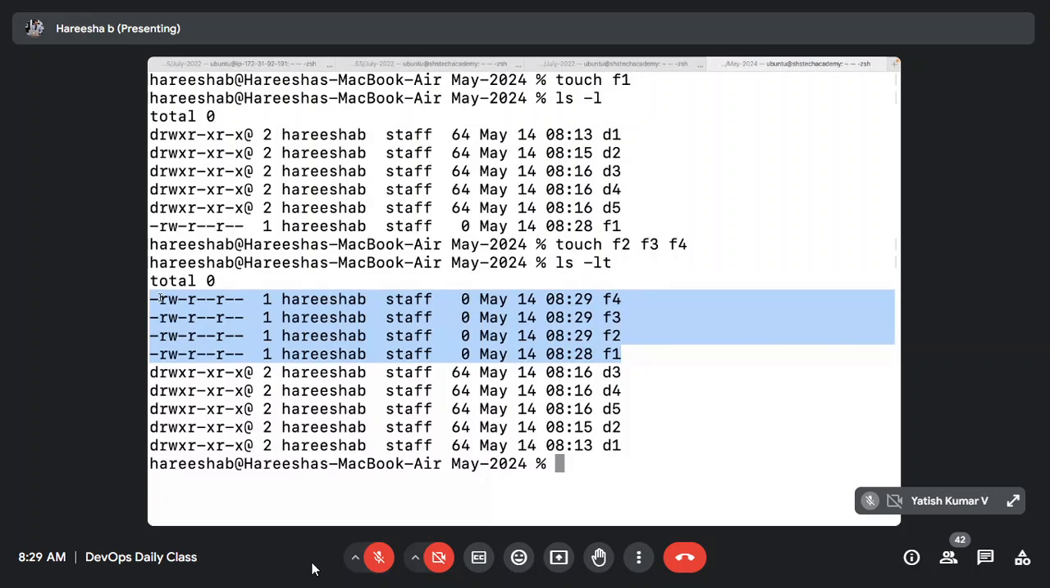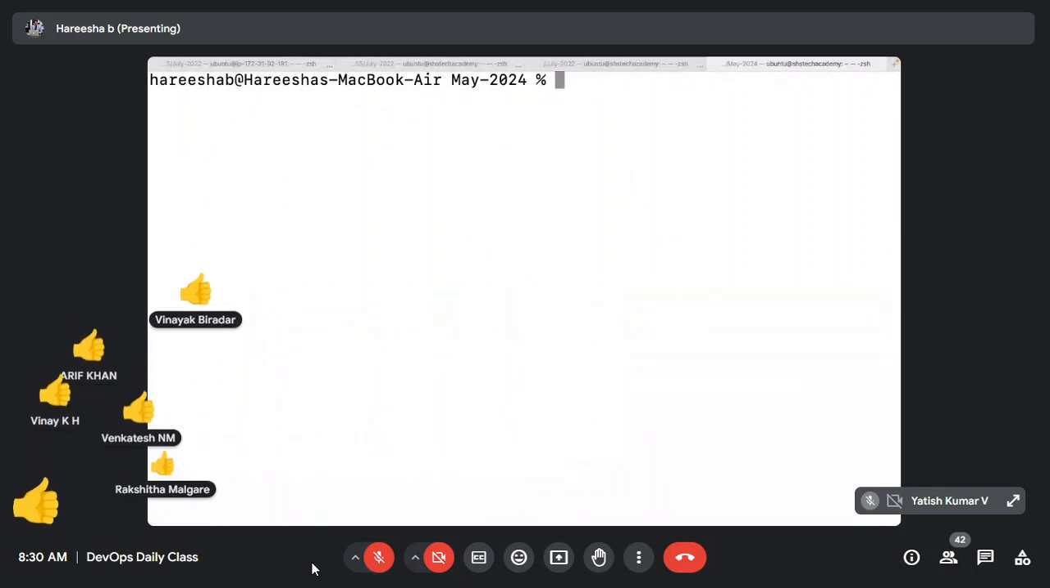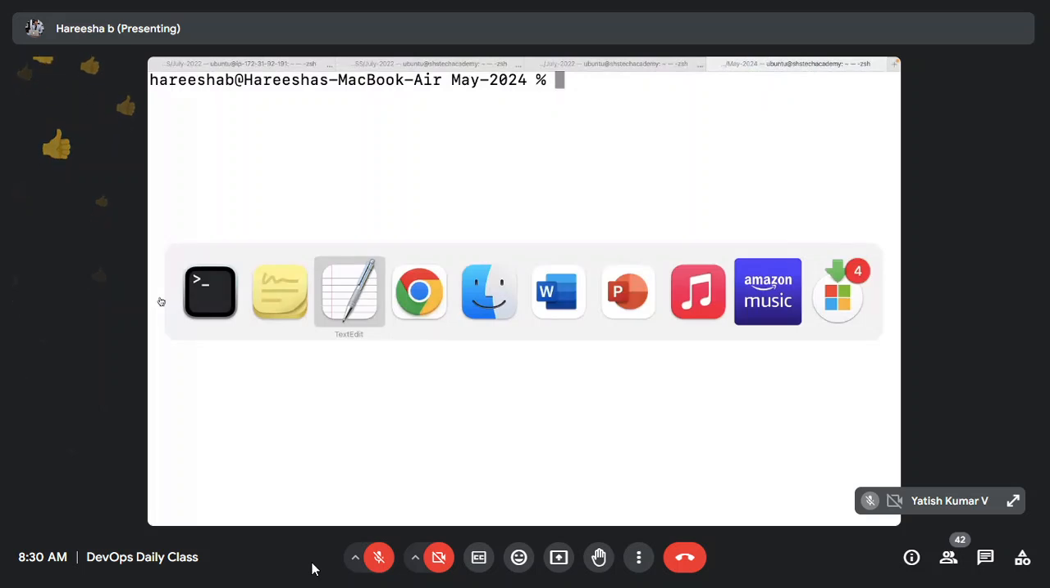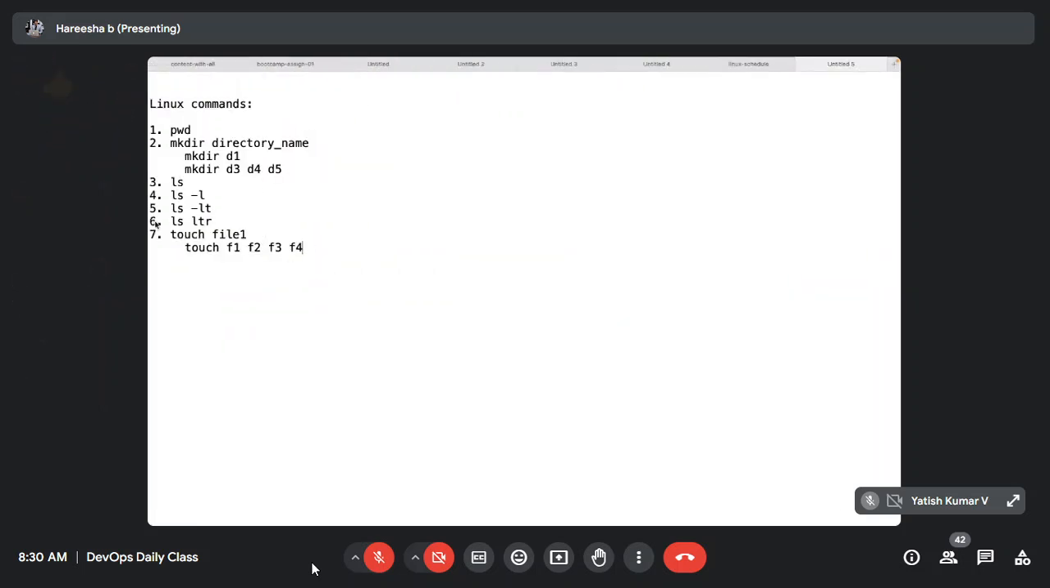Any questions here? Creation of files and directories. To create a directory, mkdir; to create a file, it's touch. Touch is used to create empty files. Shall we go further, or do you have any questions over here?